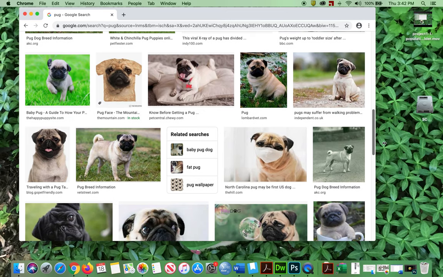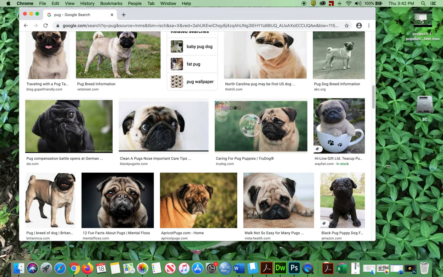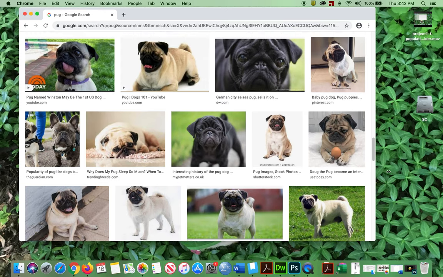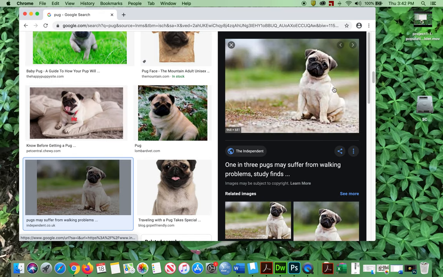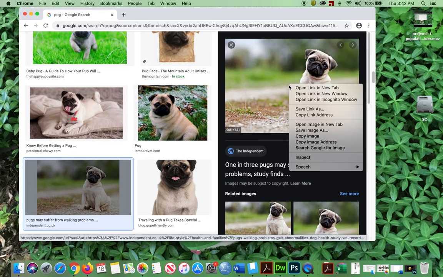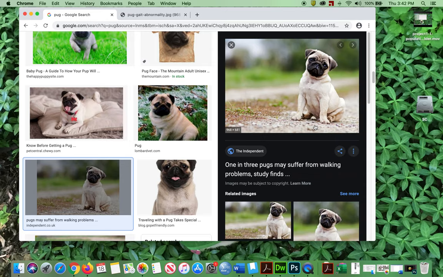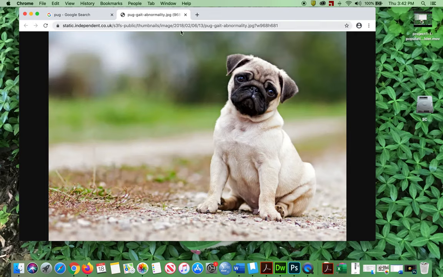Oh, look, it's the COVID. Yeah, the first one got COVID. Great. It always takes me a moment to decide on my pug. I'm going for that one. Okay. So I'm going to right-click on this, and I'm going to open image in a new tab. There it is.